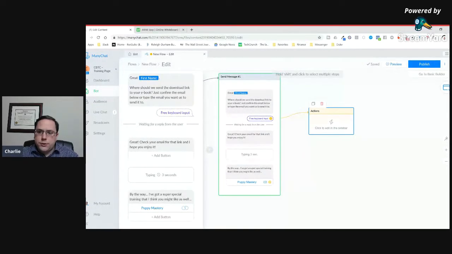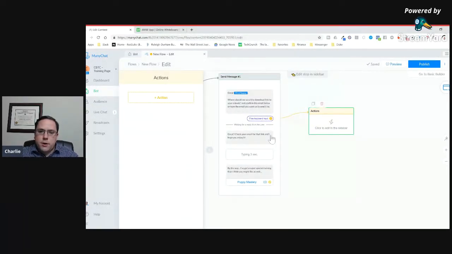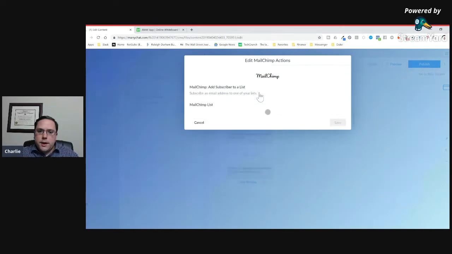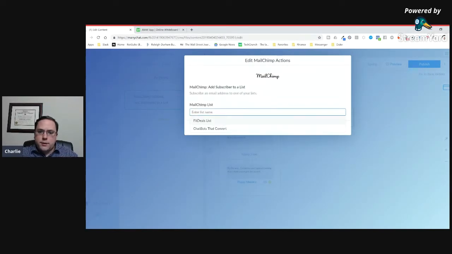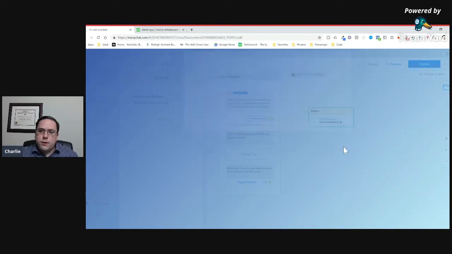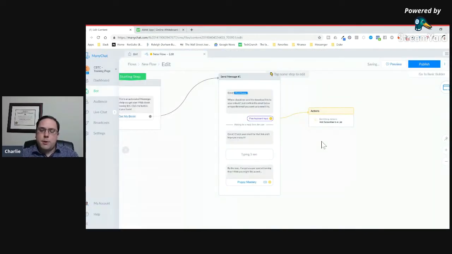So you could just click in the sidebar, and we're going to come down here and click MailChimp Actions. Then we're going to select the action, add them to a list. I have a test account with MailChimp, and I'm going to add them to my list. There you go. That's all you would have to do. If you had MailChimp, you could set them up that way.